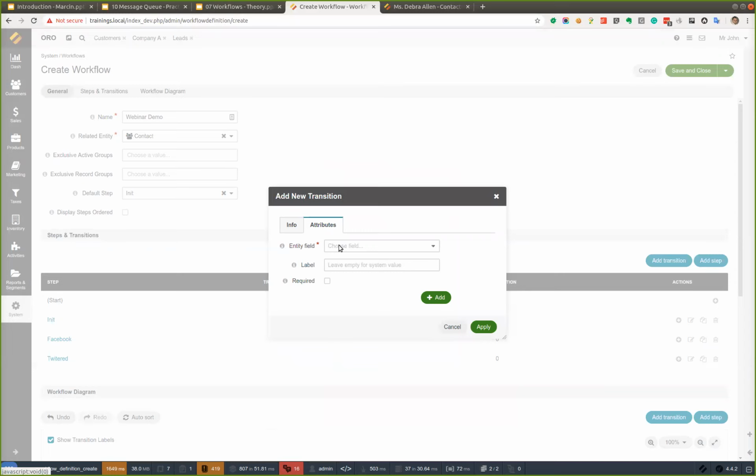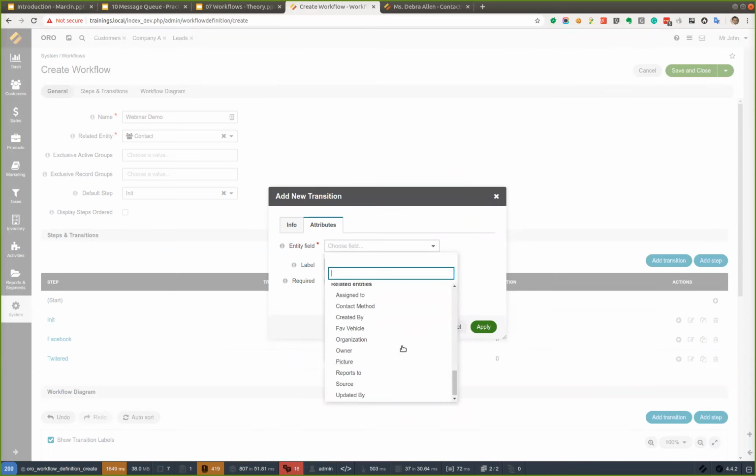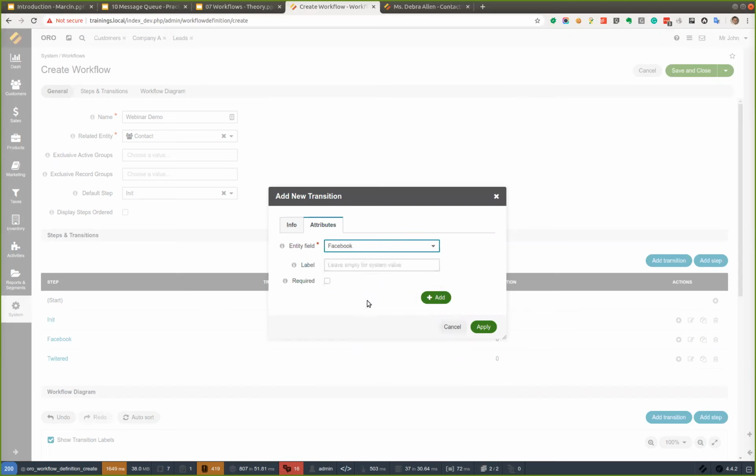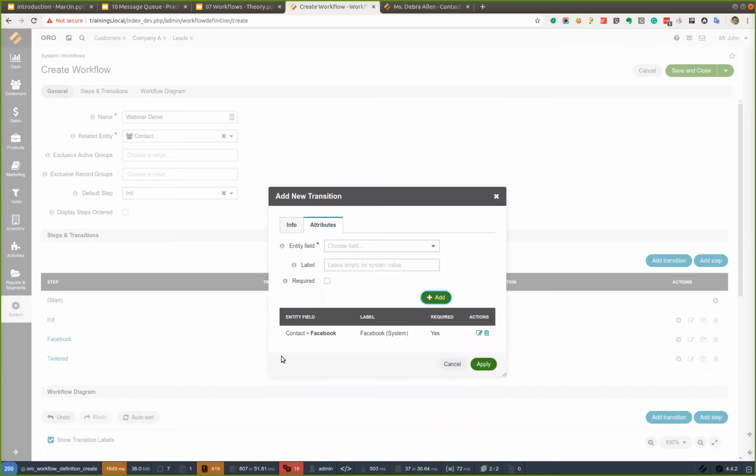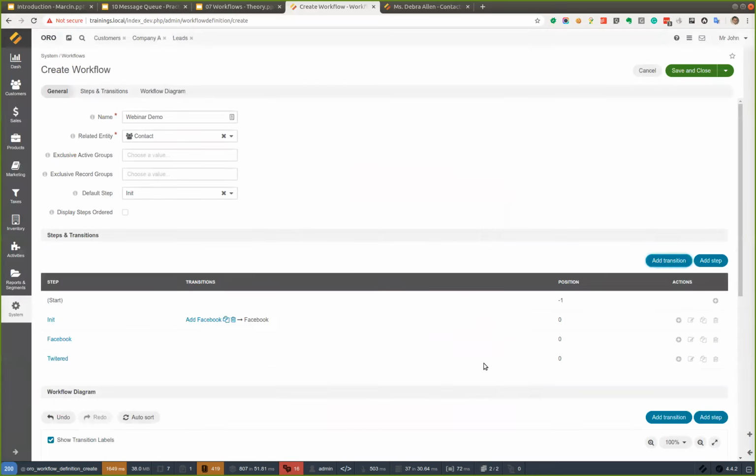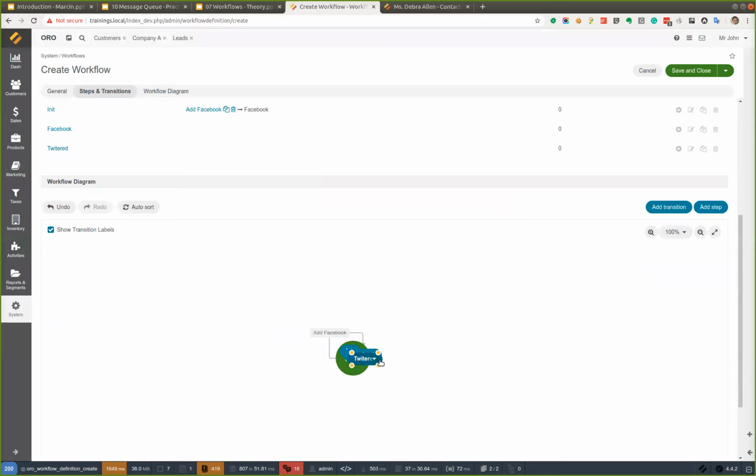Now, if I want to use attributes, I have access to the entity fields and also to the relations. I want to use Facebook. And I can leave it empty. I can make it required and I just add it. Okay, so I created a form with just one field. I can apply it. And here there is a diagram. We should be able to move those and you will see that it is creating the transition and the diagram for us. So let's do it like this.